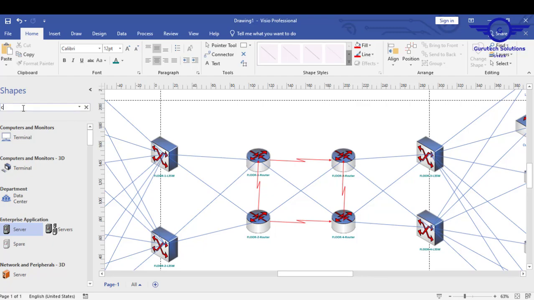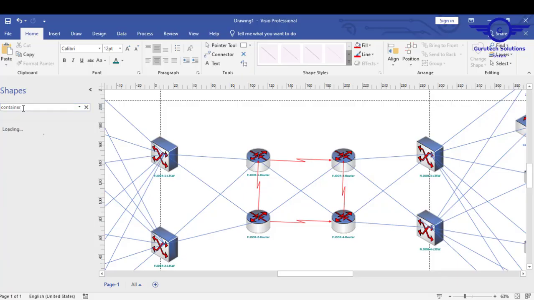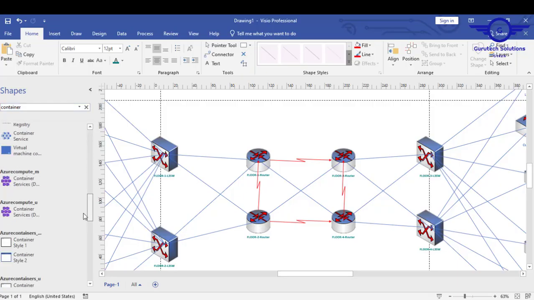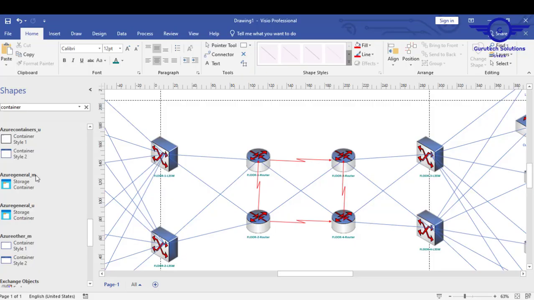So I'll try to check on a container so that we can draw a boundary. Just write container and search. The container will hold the floors and draw the boundary. So just scroll down and let's choose the best container that can be used here.